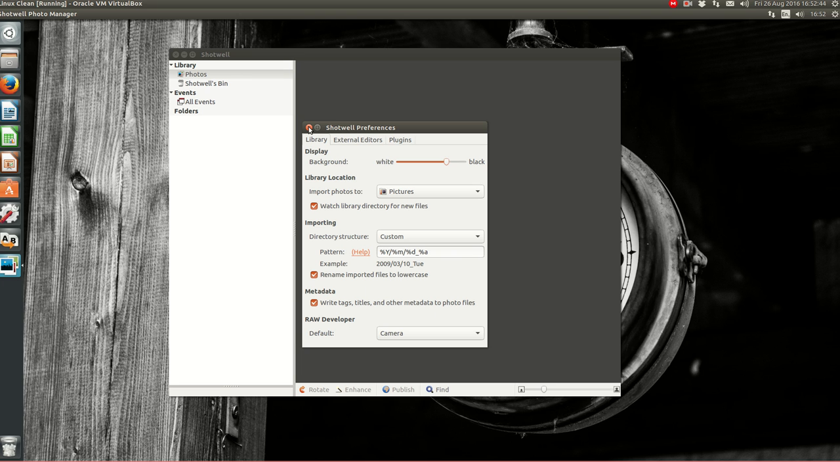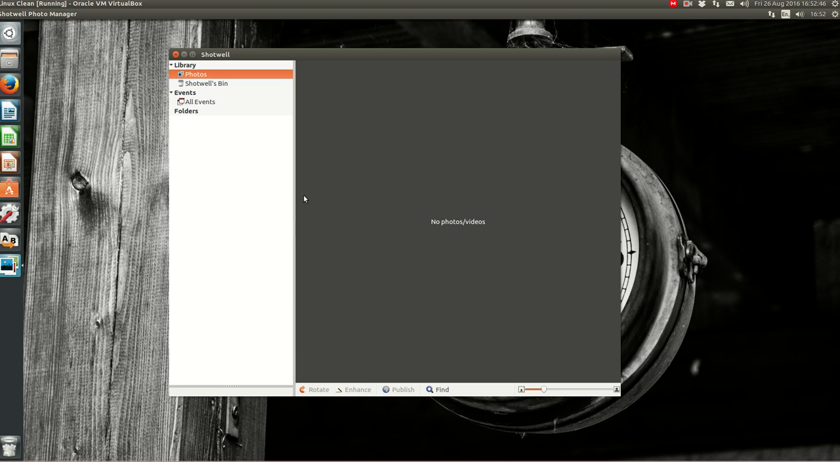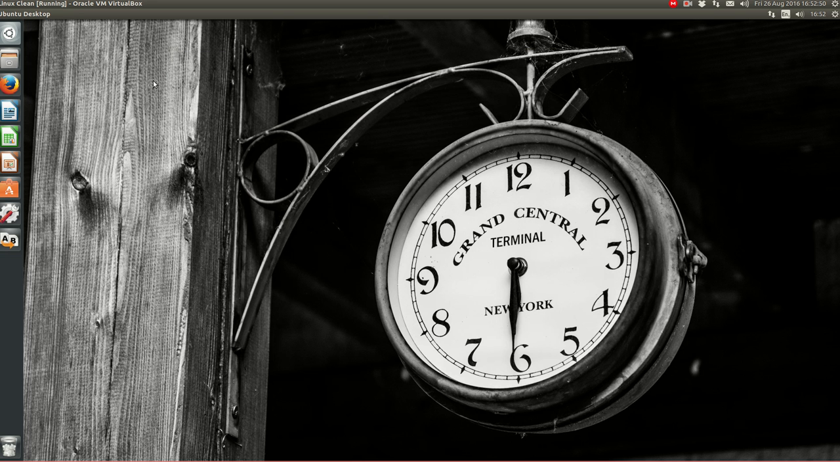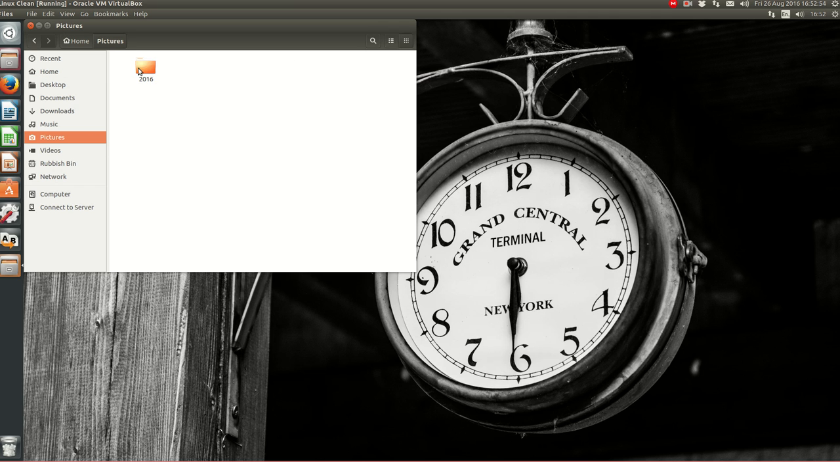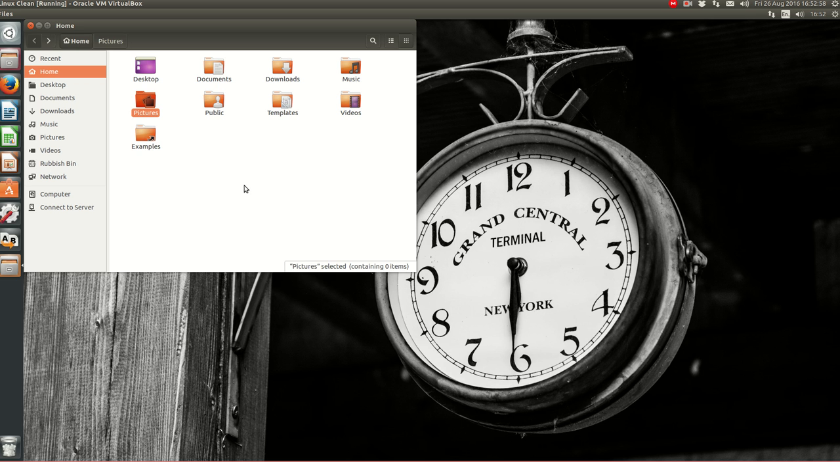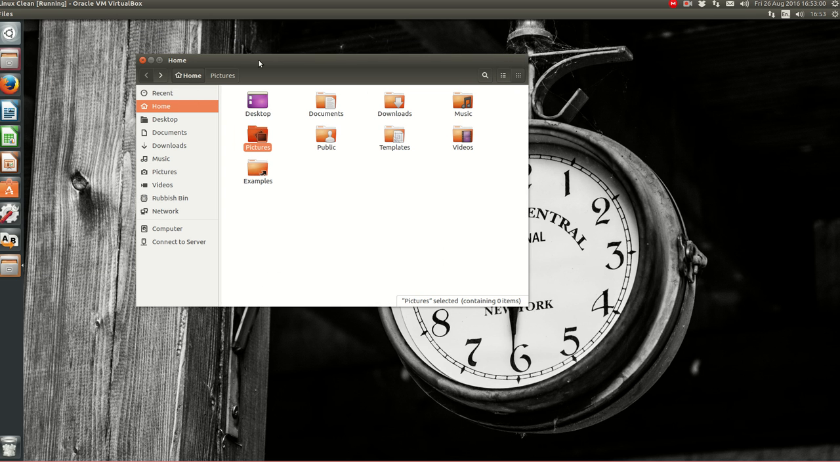I'm going to close that. I could close this now, actually. And I'm just going to get rid of a folder which I don't think had anything in it, but just for the purpose of that demo, I'm going to delete that folder that was created earlier.